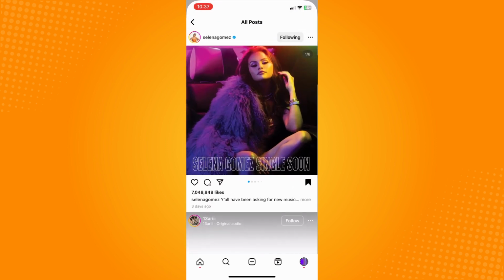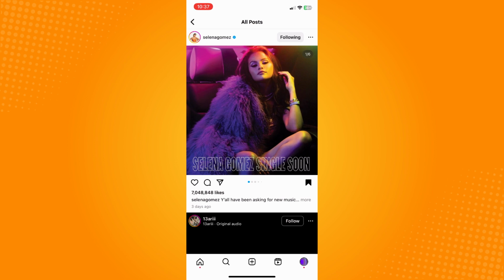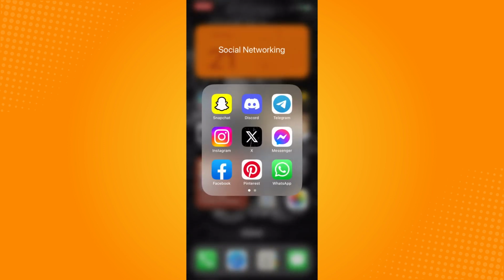And here, as you can see, you can now see your saved post. You can now see the recent posts that we actually saved, and that's it. That's how you find saved posts on Instagram, and that is all for today.